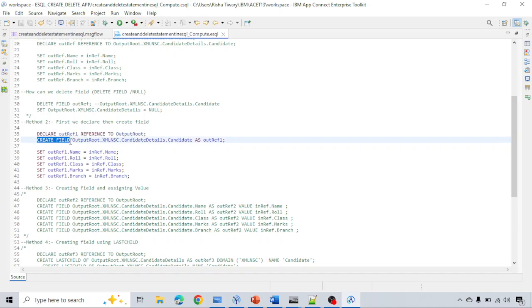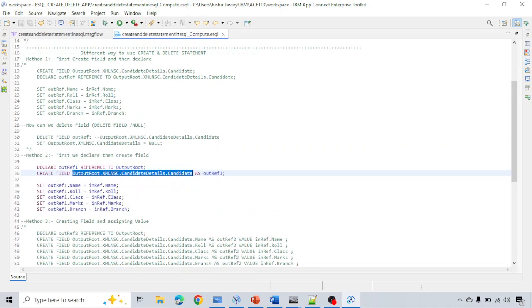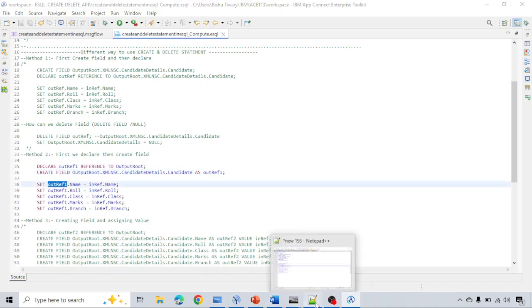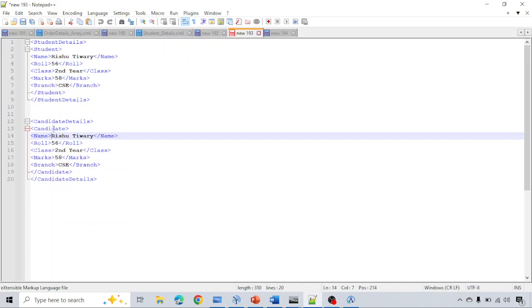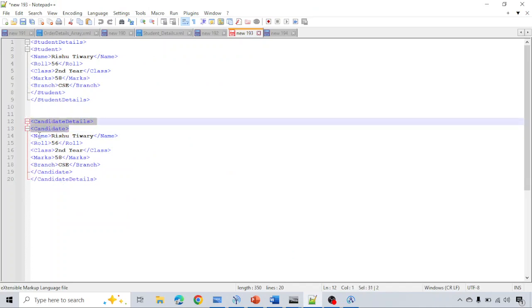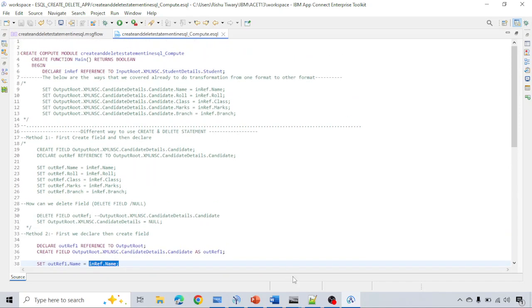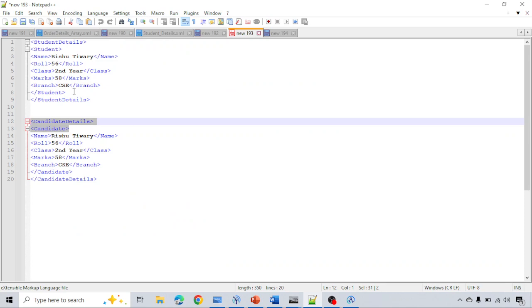After that I am creating a field. What field am I creating? I am creating an xml nsc dot candidate detail dot candidates, the same thing that I created here, and with the help of the as syntax I am pointing to it. And with the help of as, outref1 is pointing till candidate, so I can use outref1.name, outref1.roll, all these things to create the fields name, roll number, with the help of the set command. And I will assign the value from inref.name, because as inref is pointing till a student, I can use inref.name to fetch the value and assign it.